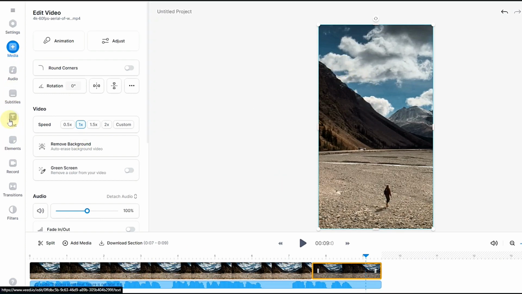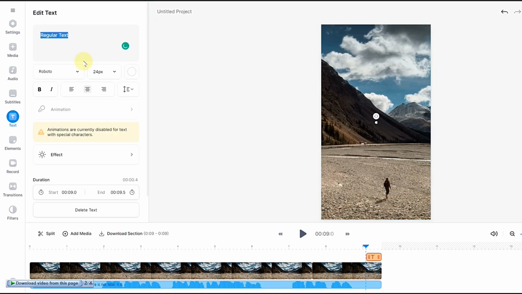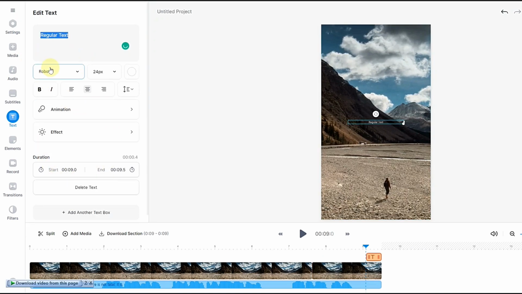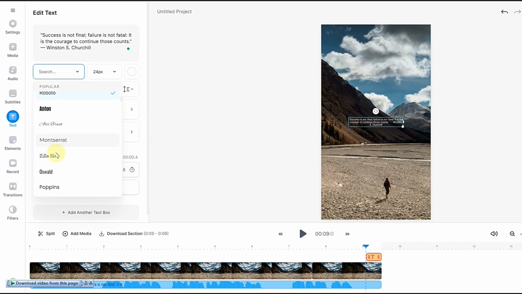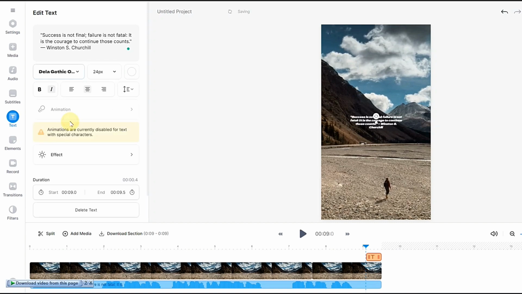Now we put the text here. So we click the text, then we just select anything we want. You can choose many texts there. Then I give the same script here. Then you can make it bold, make it slightly center. Then you can choose many font styles here. You can change the font style also. For example, I choose this one, and then you can resize also. Okay, then you can make it bigger.